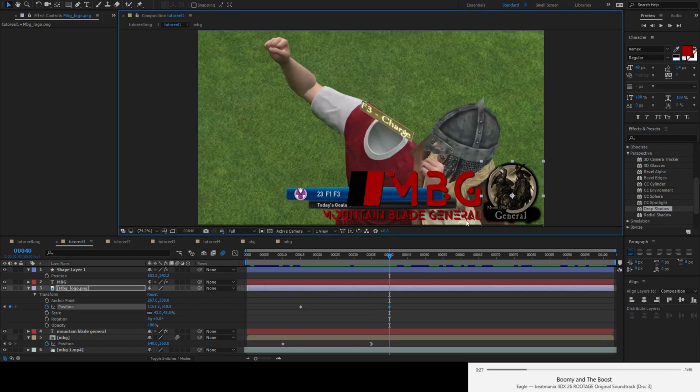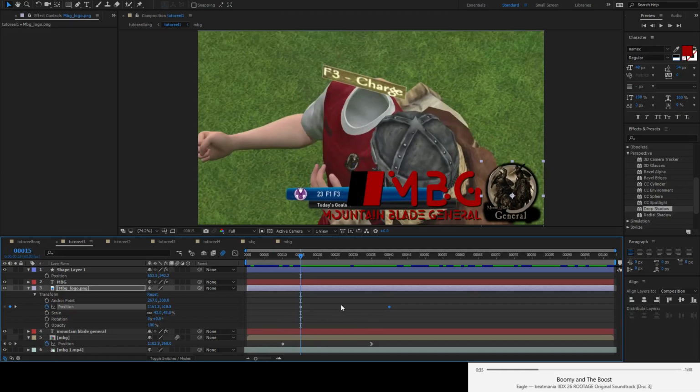You already have your logo where you want it to be. So this keyframe is fine. It doesn't need to be touched anymore. This one is the one where I need to switch up some values. So let's say I want the logo to come from off screen. Alright.